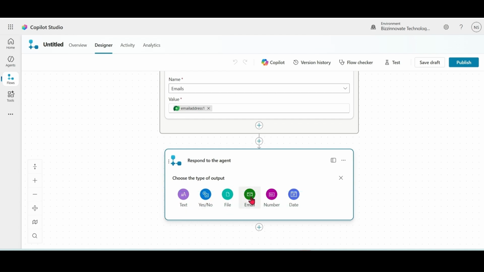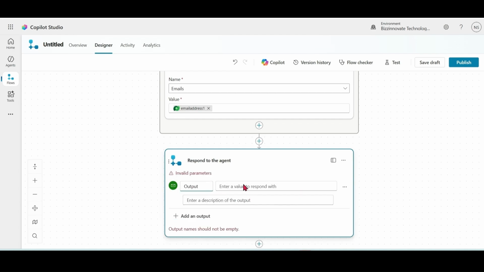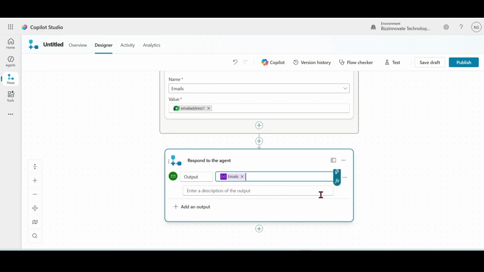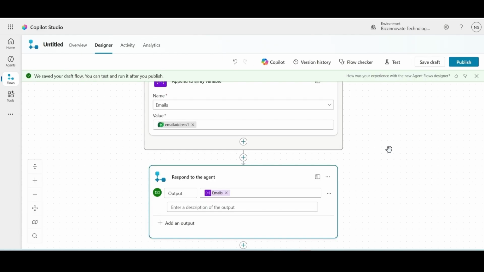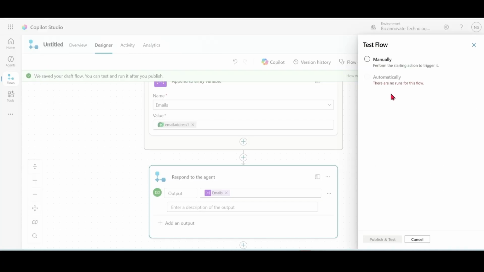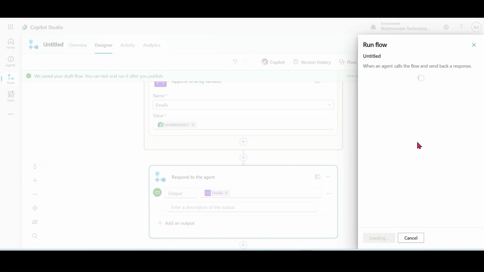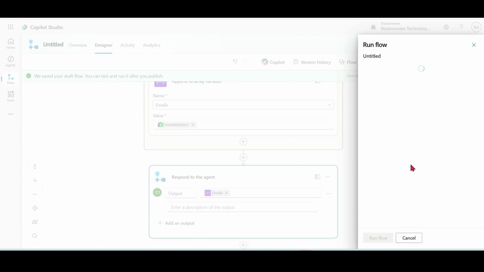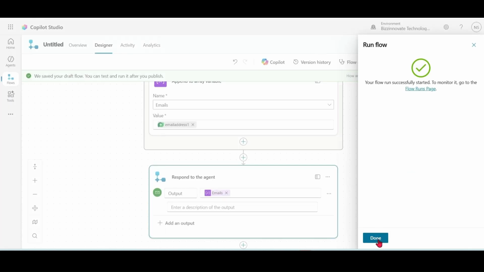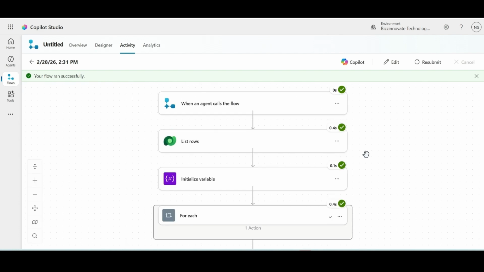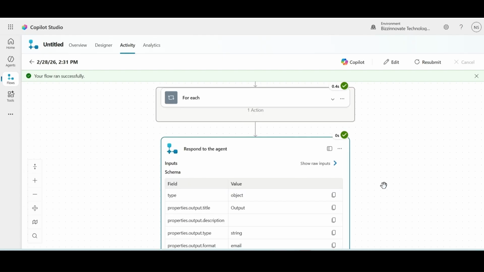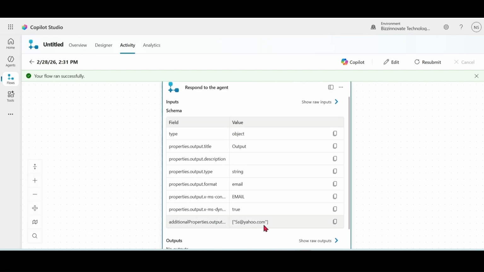Add output of type email, choose emails from the previous step, save draft. Before using the flow in the agent, let's test it here. Let's give a name, Shubh. Good to go. In activity we can check what the output is. Yeah, we got the email of Shubh.